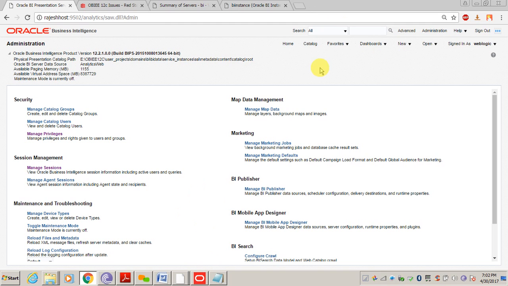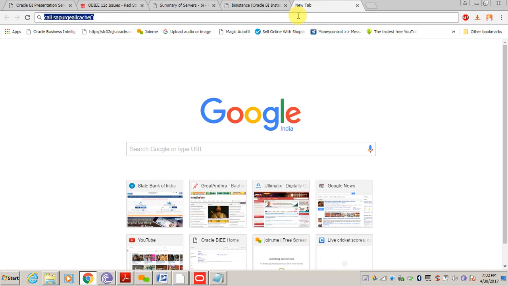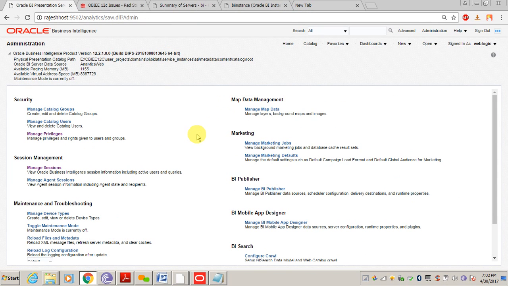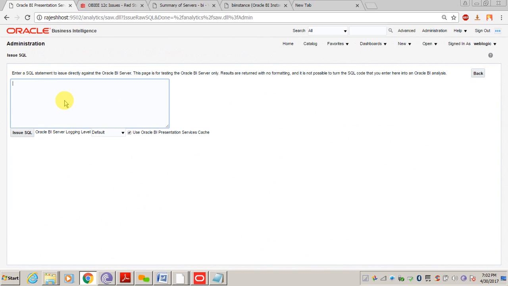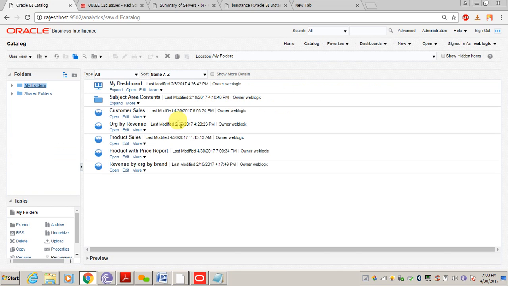So now we have one more command to purge the cache. This and all we'll use in real time. Since we need that now, I'll be using it. To run a command like that, to clear the cache, we will use this option, issue SQL. These are the SQL commands which will be fired to the BI server directly. We have an internal function called SAPurgeAllCache. This command will remove the cache information. Now I'll run the report again.